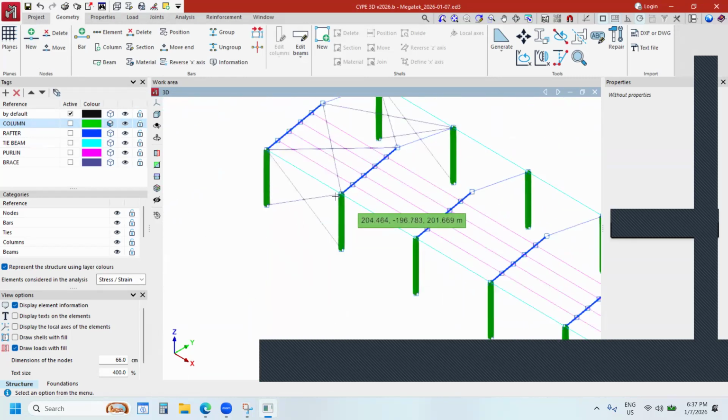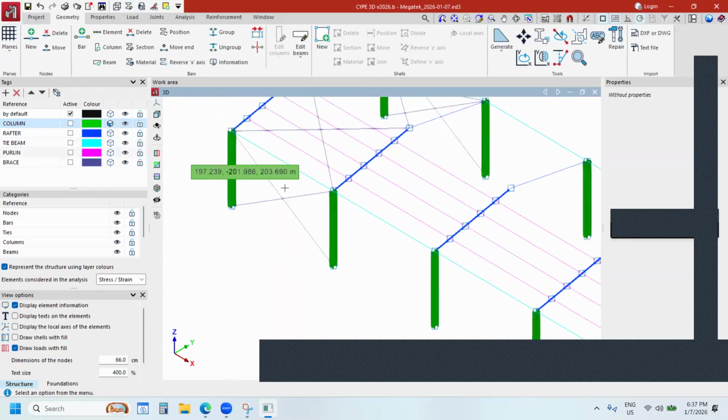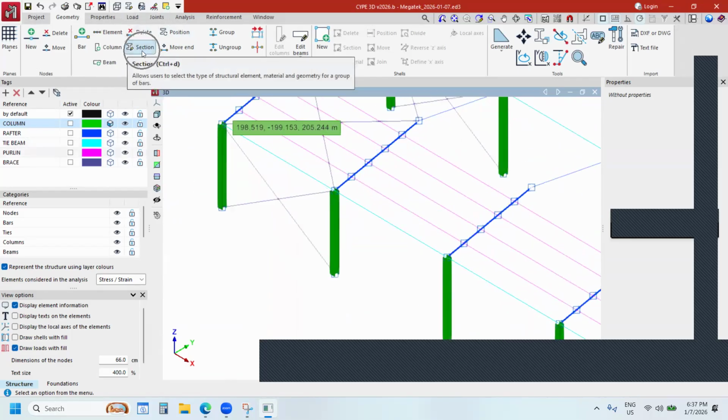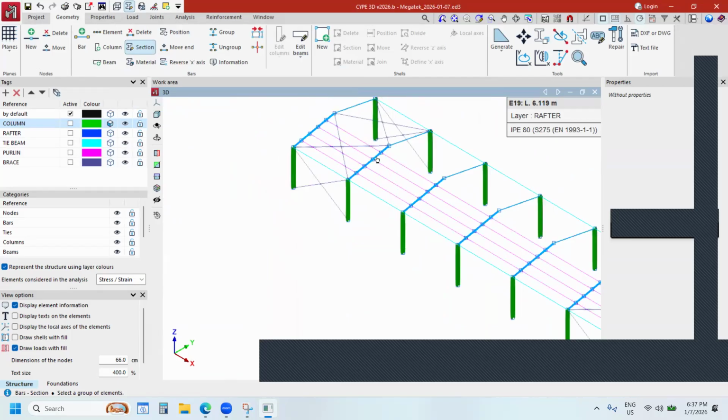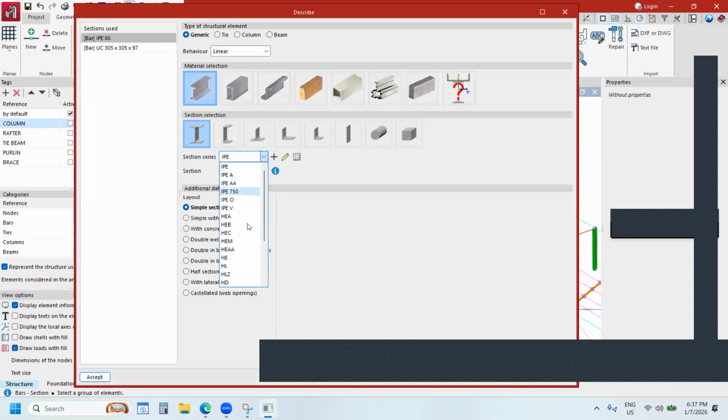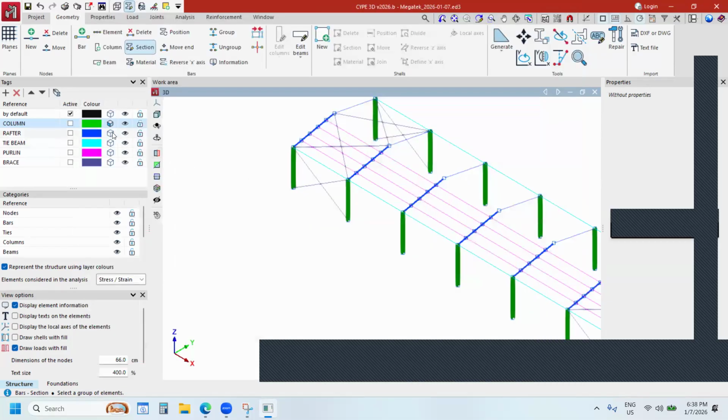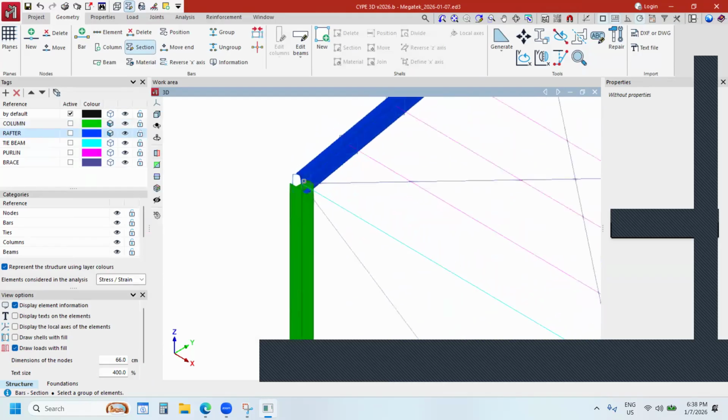Okay, I assigned the section to the column members. Now I will go to section again. This time I will select the rafters. Since I grouped them, you just need to click on one of these rafters and then right click. For rafters, I'm going to use UB, let's say 406 by 178 by 67. So this is the section that I'm going to use, and then accept. Again, you can see this is the rafter.